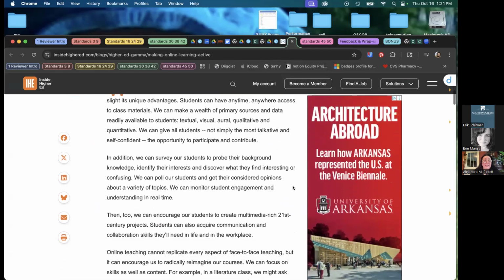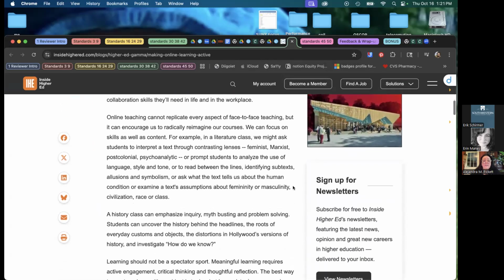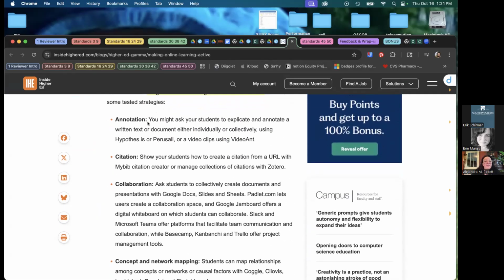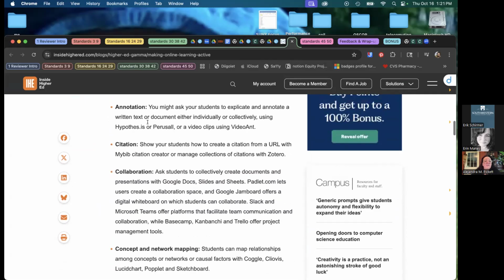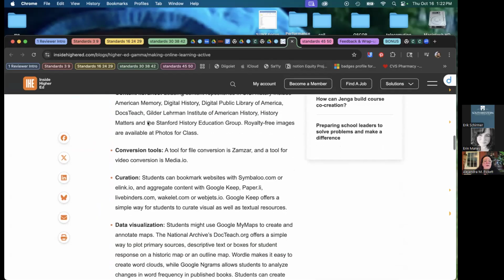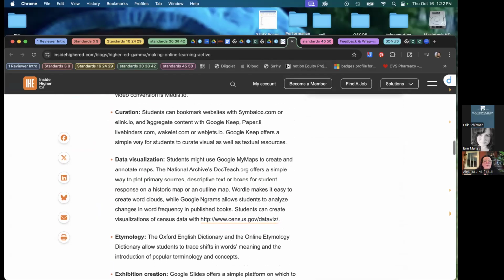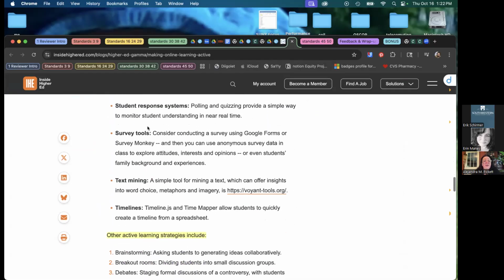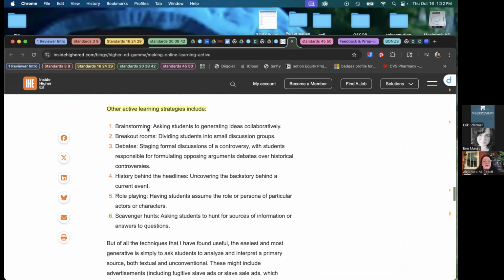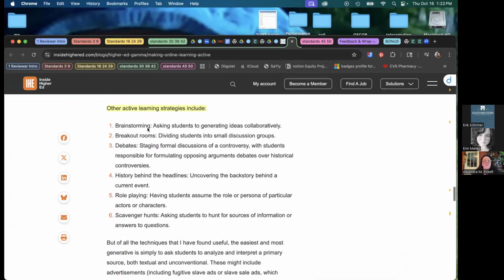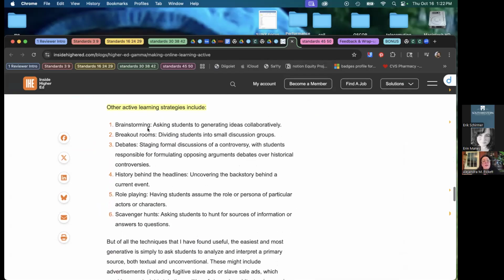In terms of making online activities more active, I like this resource because it just lists a bunch of ideas. So annotation, citation, collaboration, conversion tools, curation, visualization, all of these different things. You can just take a look and see, do any of these things resonate in the course that I'm reviewing? Is there anything that could help this instructor achieve this objective in a way that's more active?